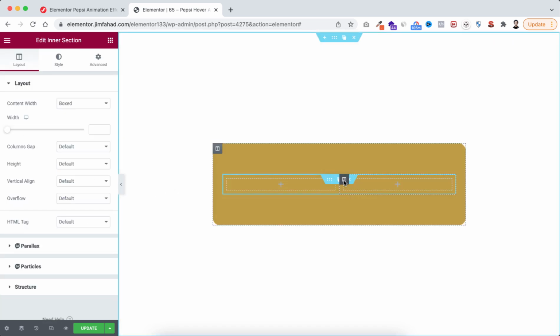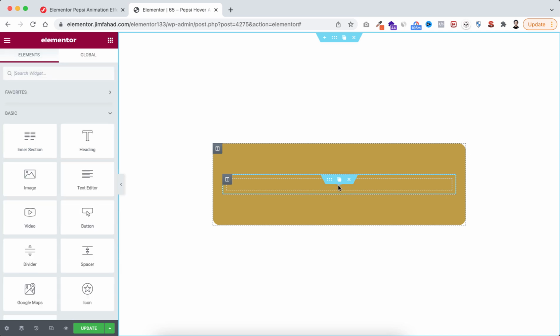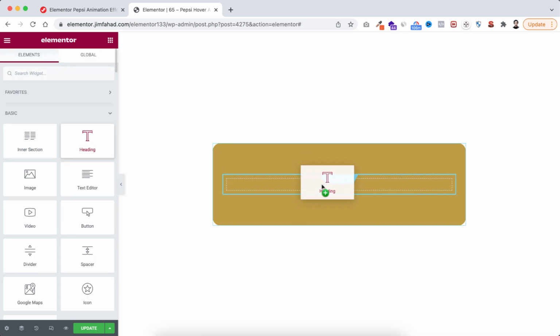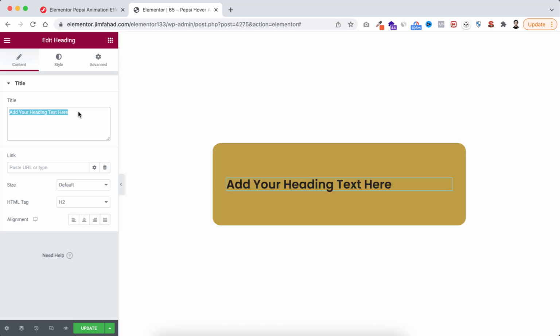First, I'm deleting one of the inner columns from here. So right now we have only one column within this inner section. Now let's click on this plus icon, and here I'm dragging a heading widget. First, I want it to say Pepsi Love. Alright, let's do a bit of styling with it.